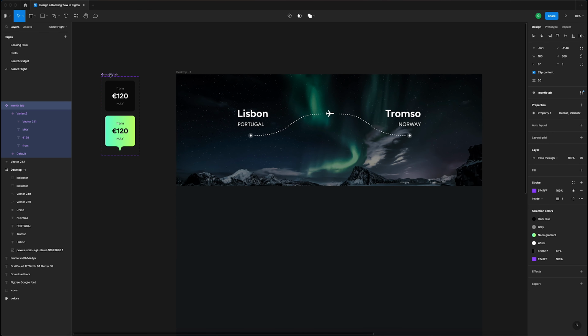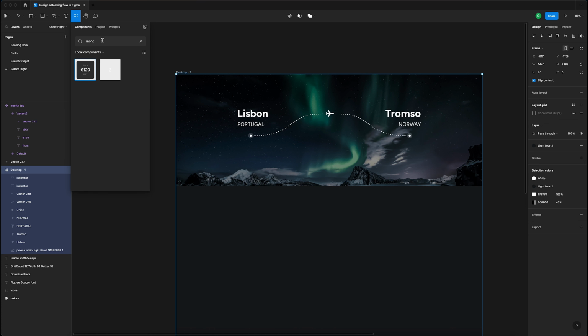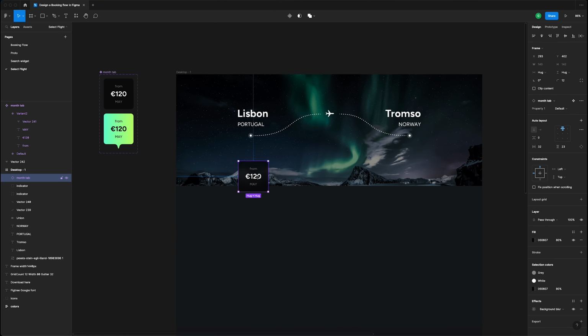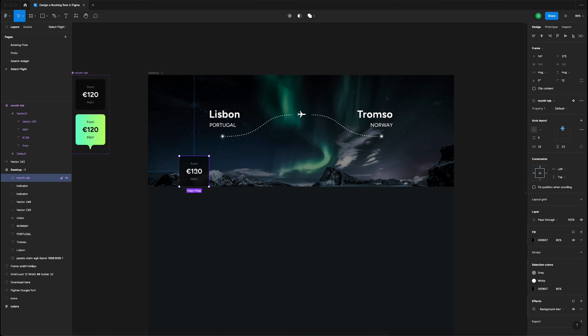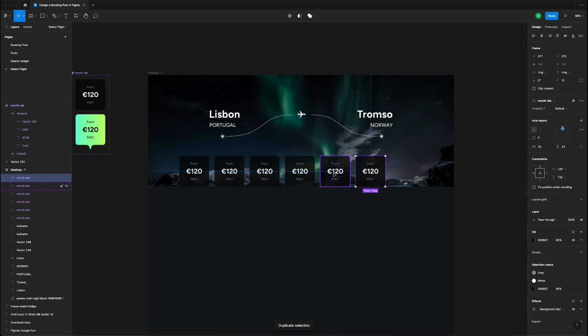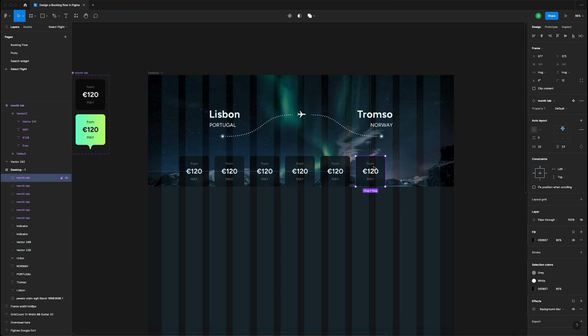So we have our components and variants here. I'm going to select the frame and search for the component in this panel. I'm just dragging it here. I'm going to duplicate it a few times. I want at least 6. So this is good. Let's turn on the grid.